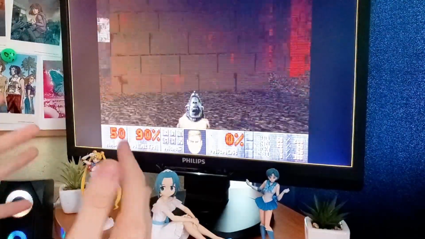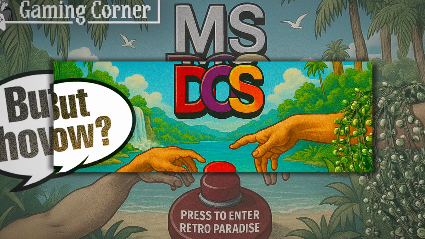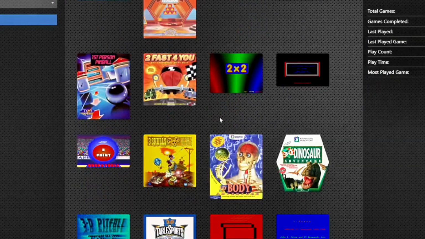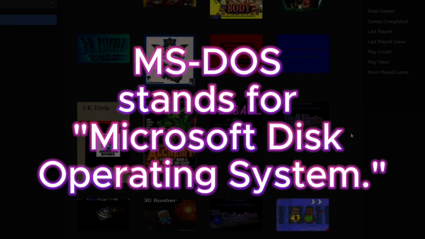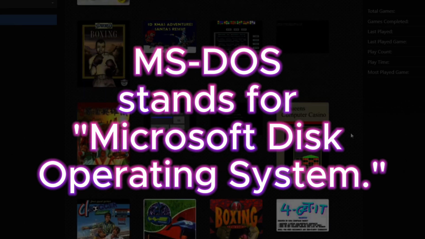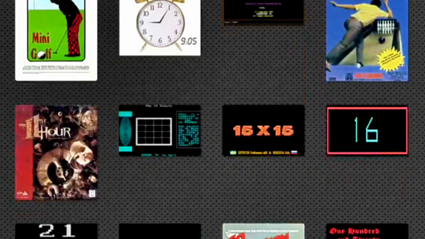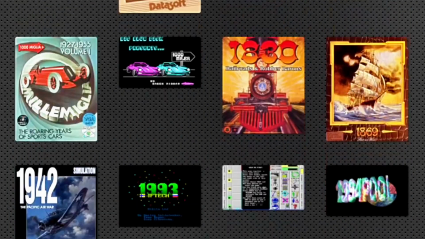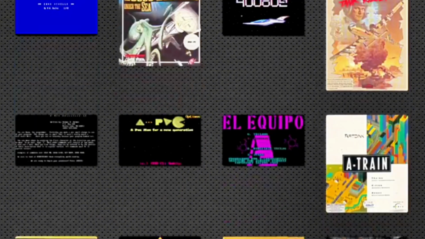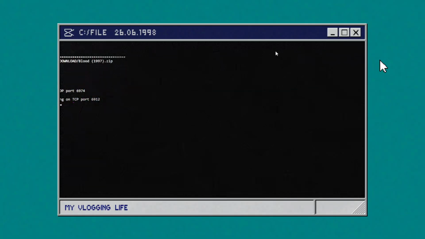And today I'm diving headfirst into the world of PC-DOS games. By the way, if you didn't know, MS-DOS stands for Microsoft Disk Operating System. It was one of the first big OS for PCs, especially back in the 80s and 90s. DOS games were all about text-based or super simple graphics, and you had to type in commands manually to launch them. Yeah, imagine gaming without just clicking an icon.